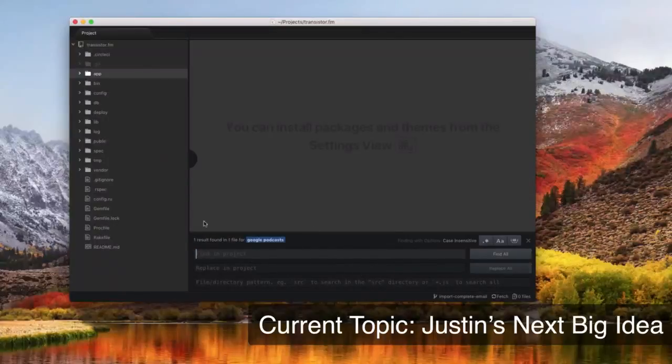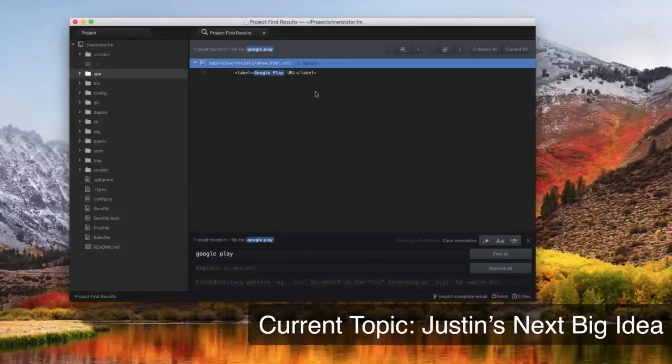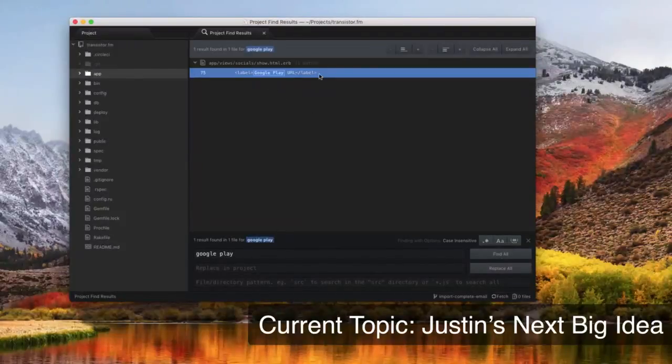So this is Atom, the Atom text editor, and you can do find in projects. Somebody says, hey, Google Podcasts came out with a new podcast player, and I'm like, okay, I want to be able to add that to our app myself. I knew that we already had Google Play, I think. And this just goes through the whole project.